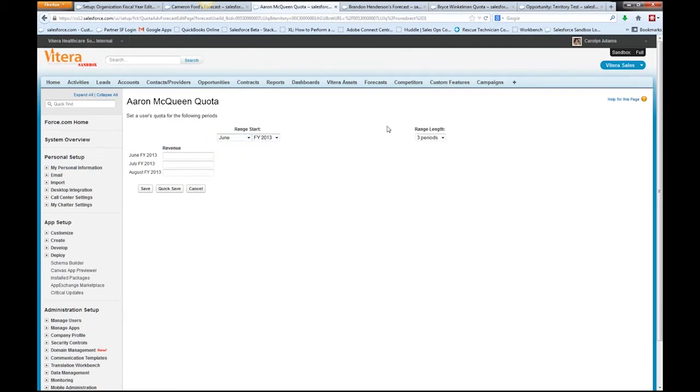You'll notice I can choose when to start, and I can look up to 6 periods at a time. So that would help a little going through. If you do quick save, it just saves your work and you could go to the next period. Whereas if you click save, it saves the record but then goes back to the user page. So if you're continuing on, I would just do quick save and continue.